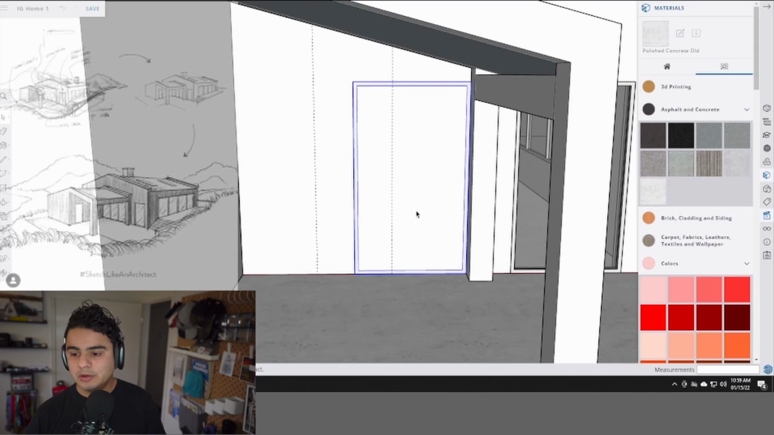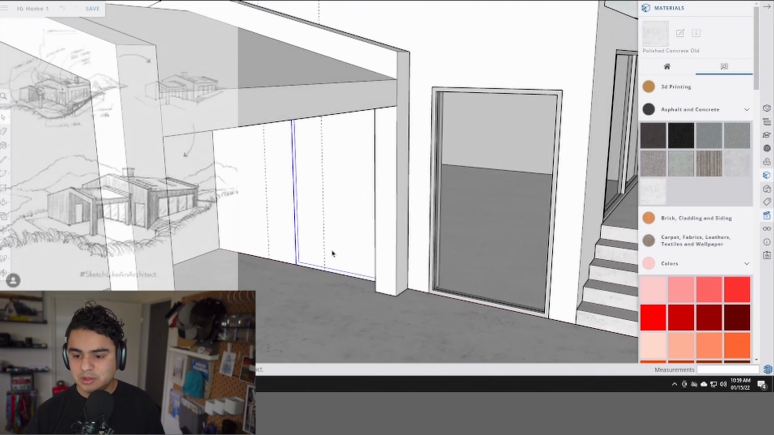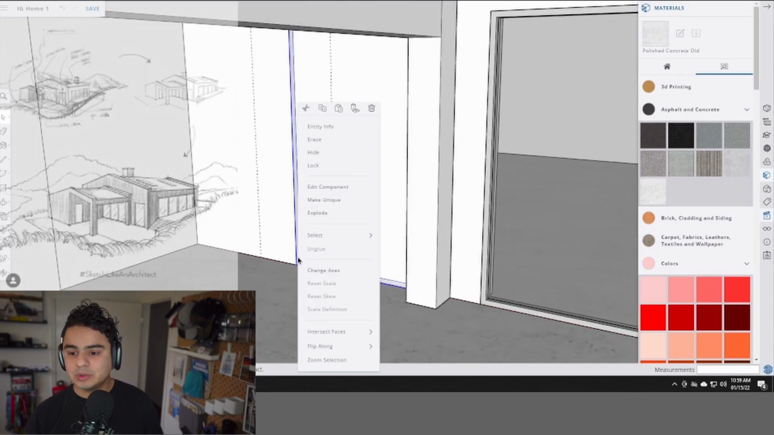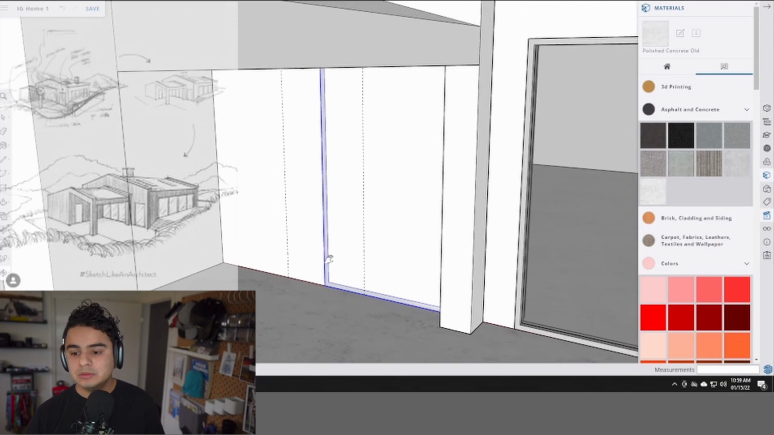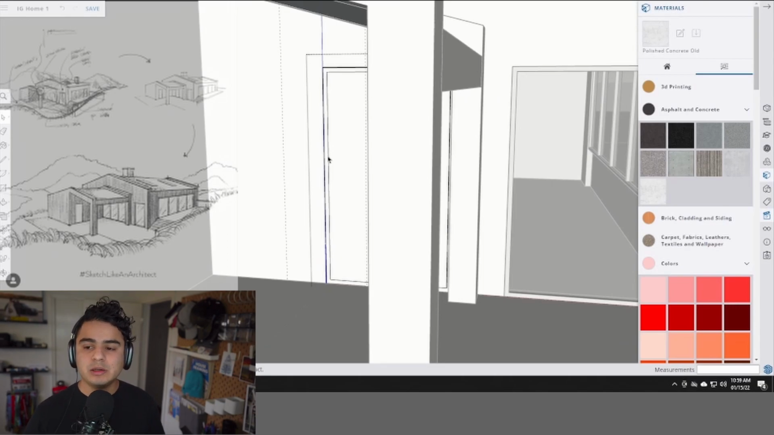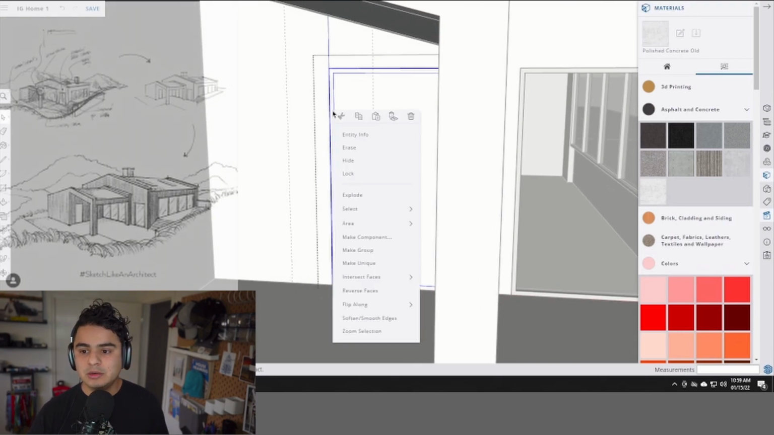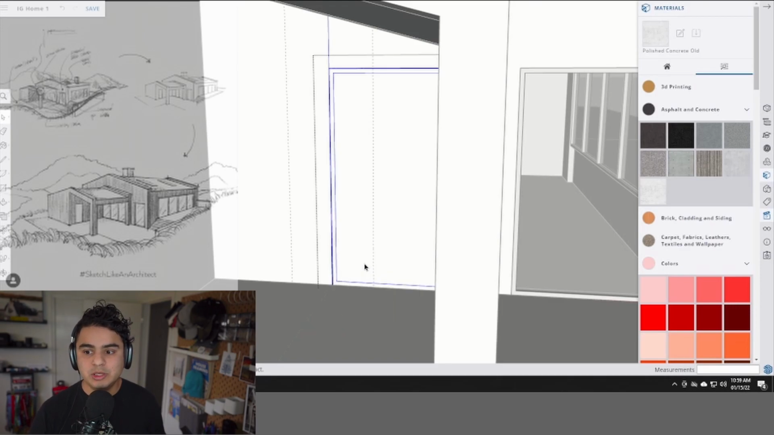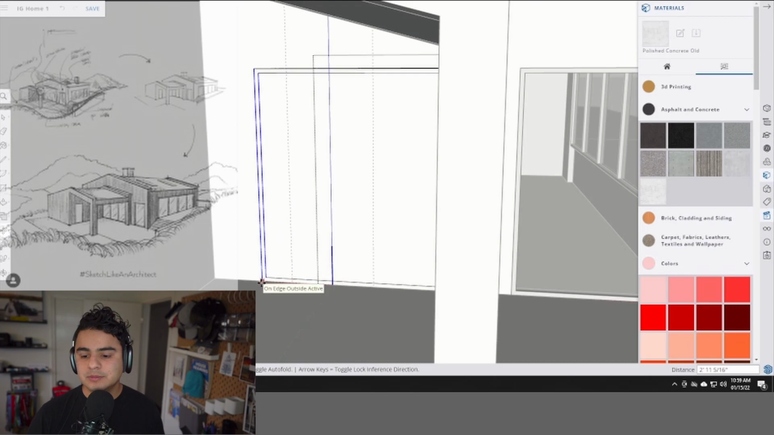Okay, so if we want to make a copy of this but not modify the original one, what I can do is right click and hit make unique, and that makes the component unique. But since there are components inside of a component, I will double click those and also hit make unique, because then it makes each its own component. So now if I edit it or stretch it, it doesn't affect the original one.